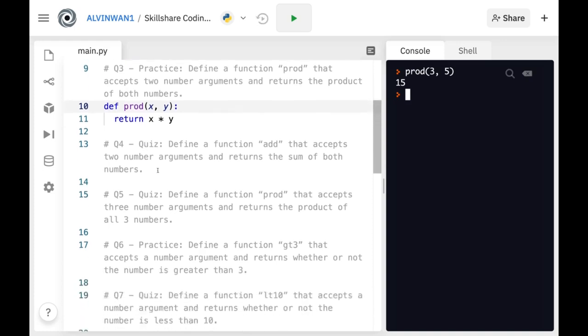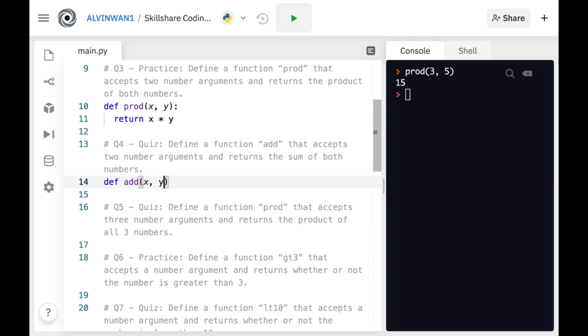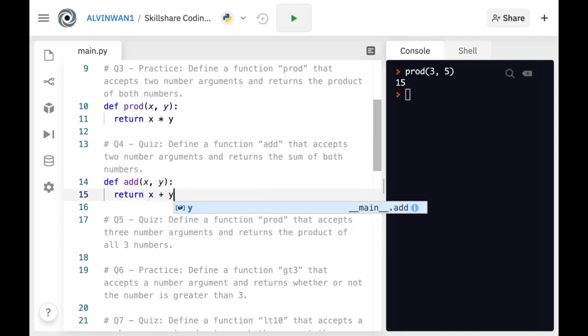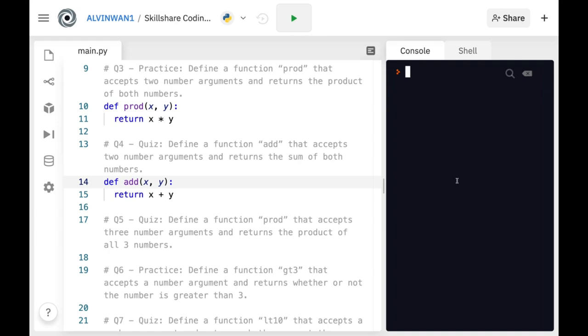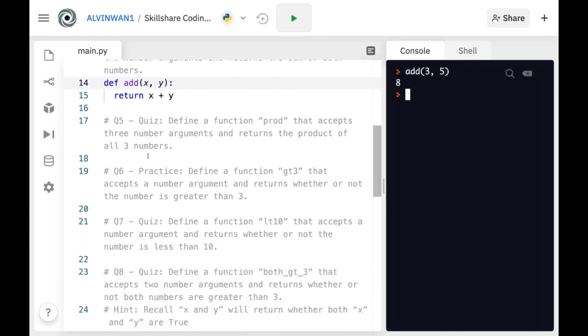Question number 4. This is now a quiz. Define a function add that accepts 2 number arguments and returns the sum of both numbers. Give it a shot. And here's the solution. Define add x, y and return the sum of both numbers. Go ahead and run, and then we can check add 3, 5 gives us 8.